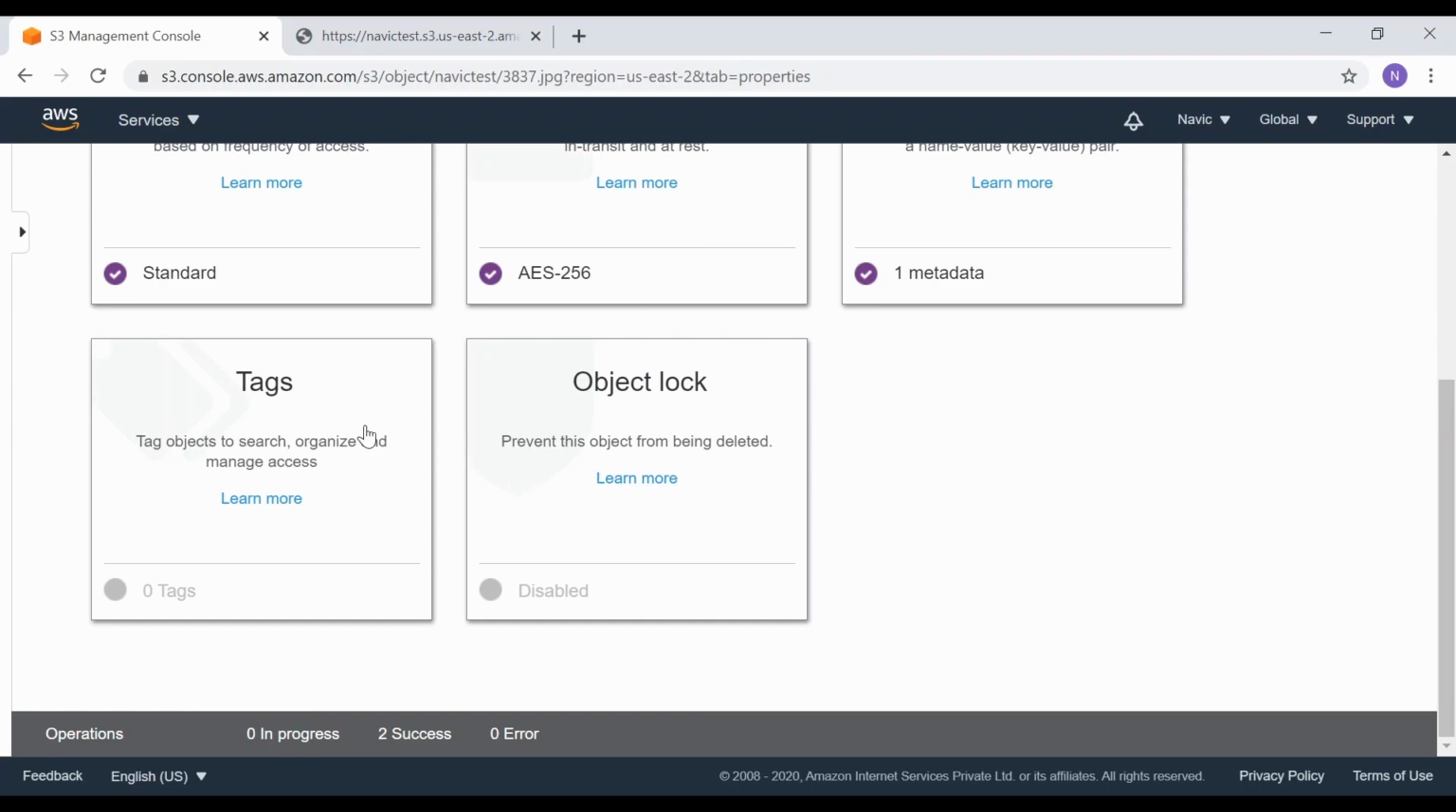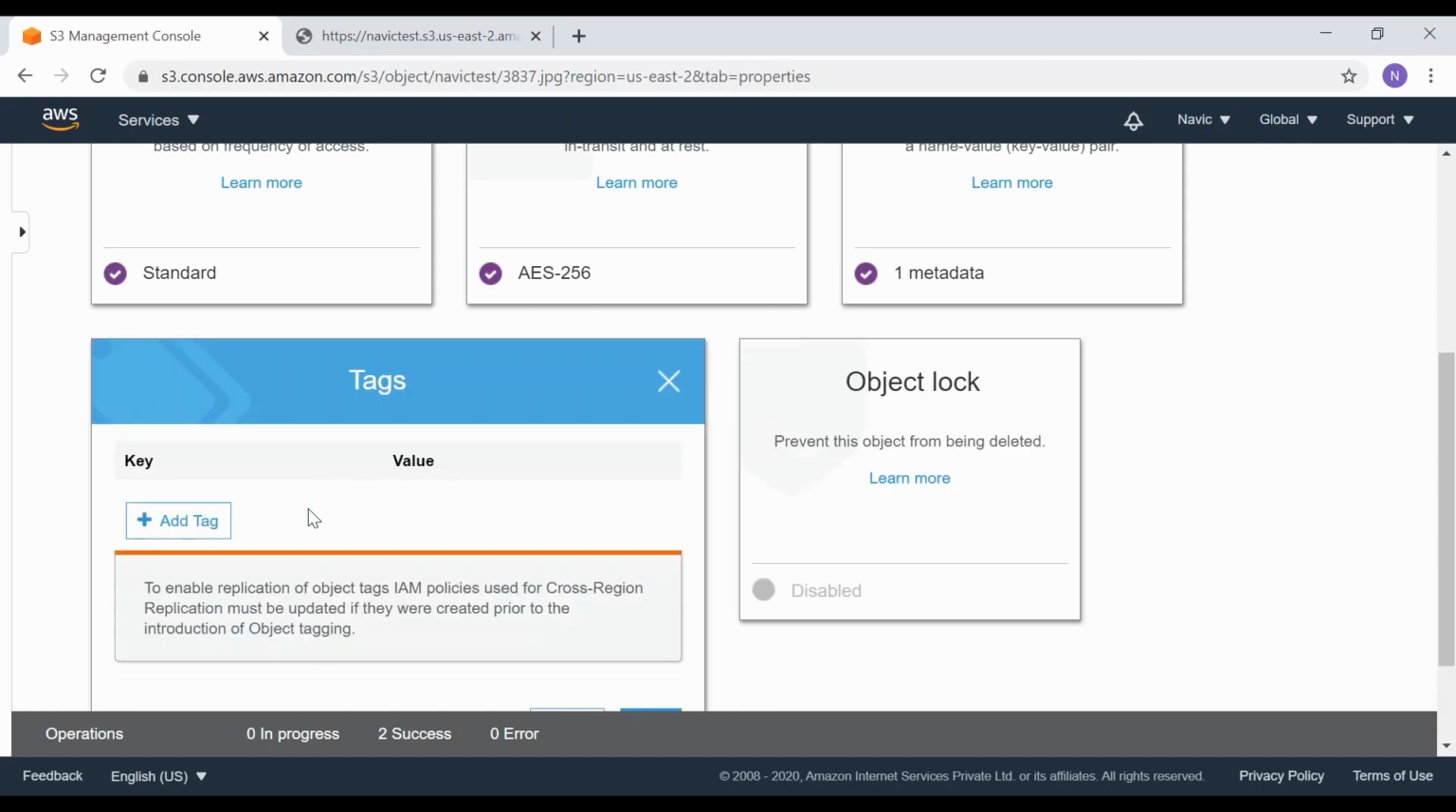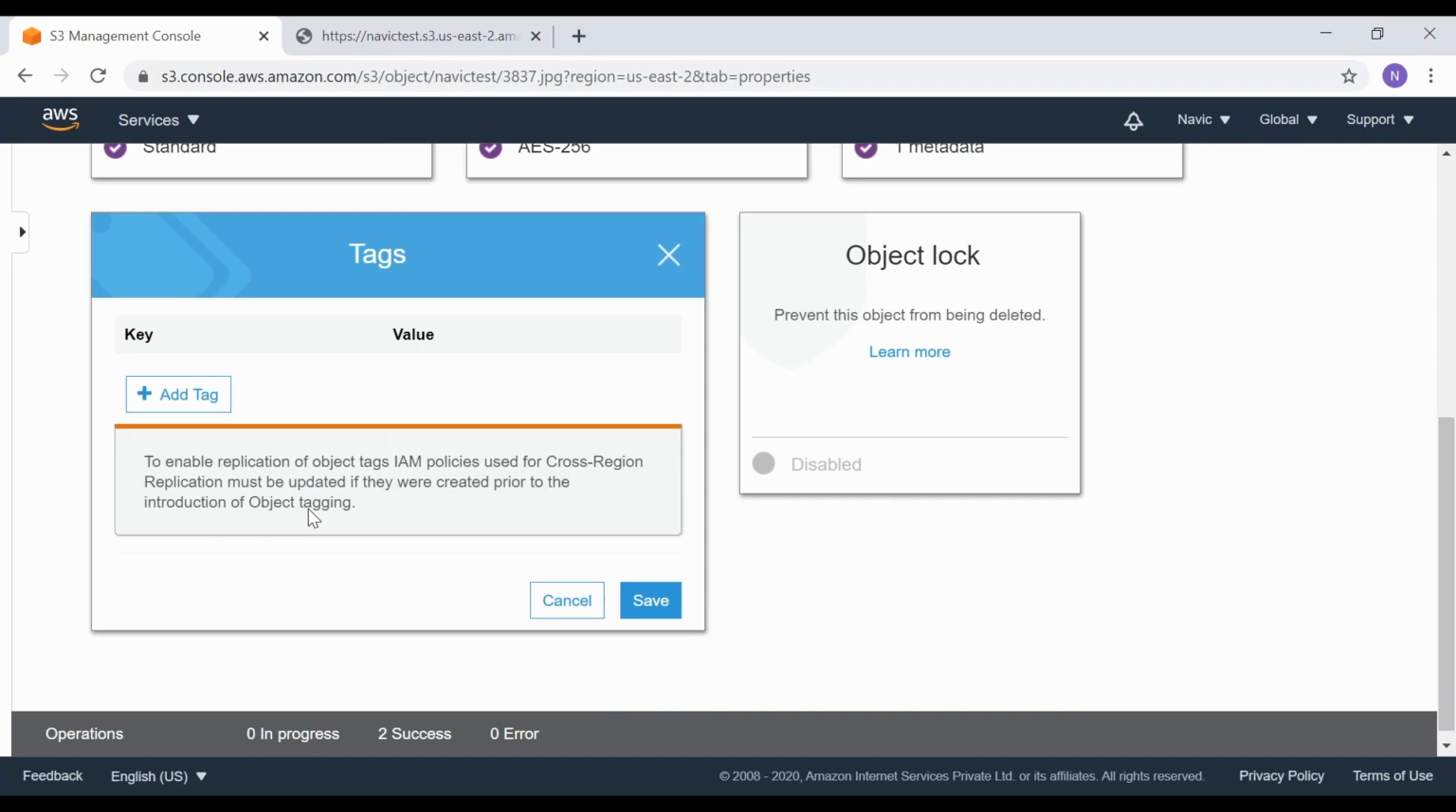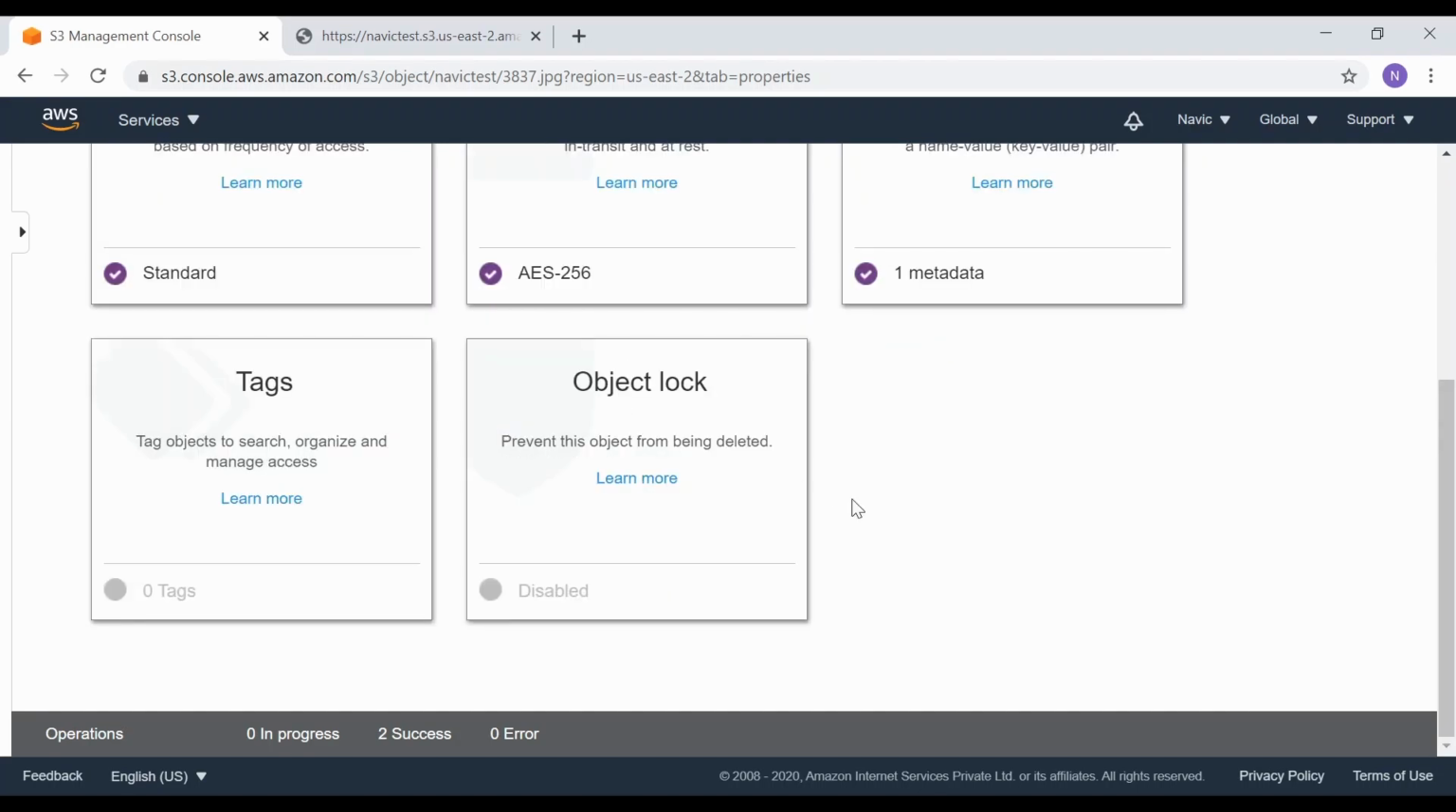Then there is a tag. We can tag it as per your requirements. You want to tag anything for reporting purposes, for example to see it is public. Some kind of tag you can add so that you can later filter it out. So tagging, we can add it on this object.